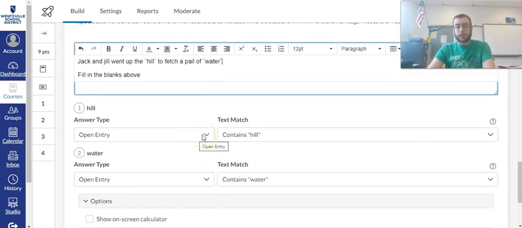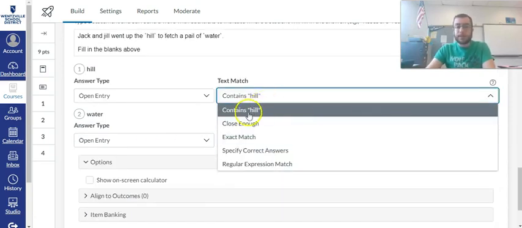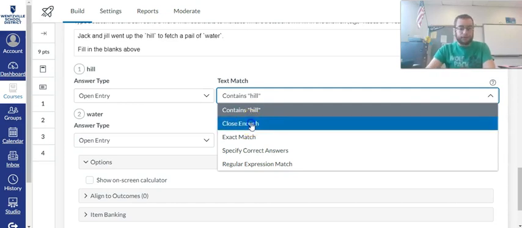So you've got some different options here. One would be open entry, meaning that students will simply just have a blank spot to type something in, and they have to type whatever was matching. So one option is looking for where it contains hill. So just simply having the word hill in there somewhere. So they could type out the entire thing, that Jack and Jill went up the hill to fetch a pail of water. And as long as the word hill is in there somewhere, it's going to count it as correct.